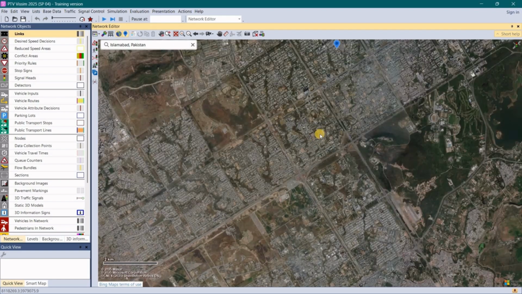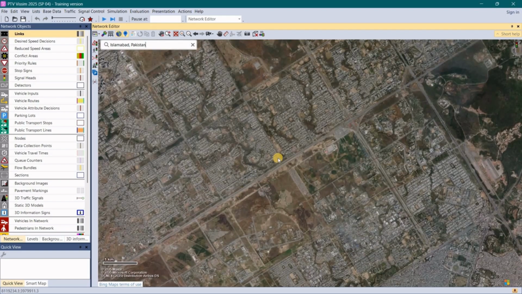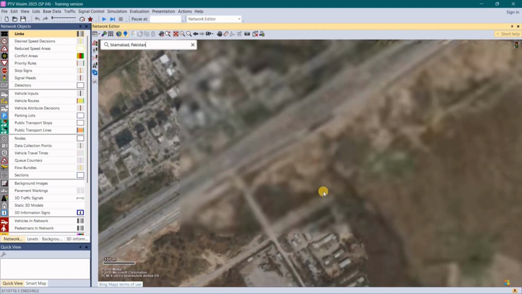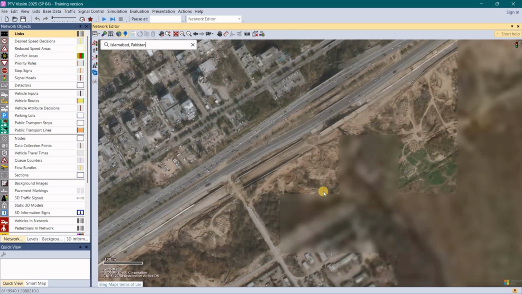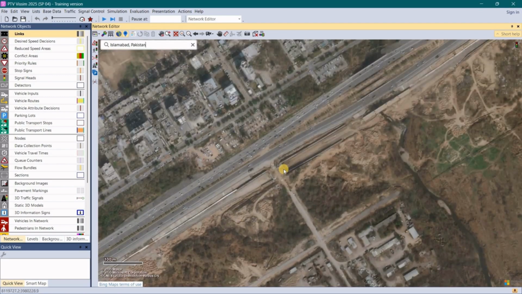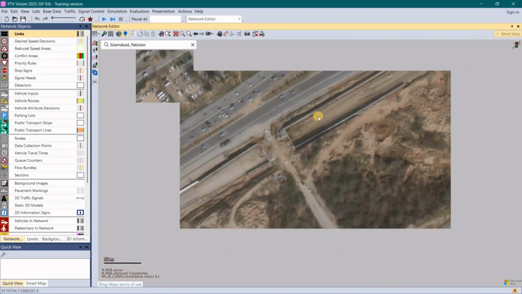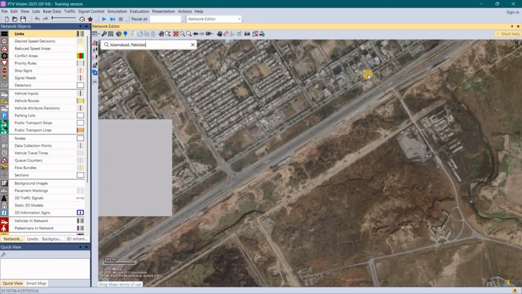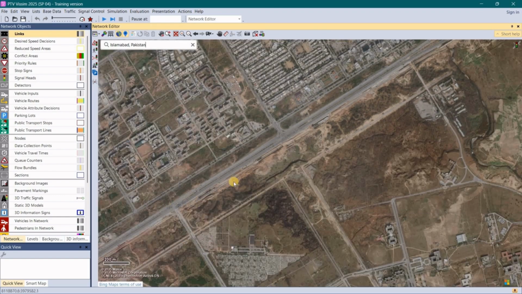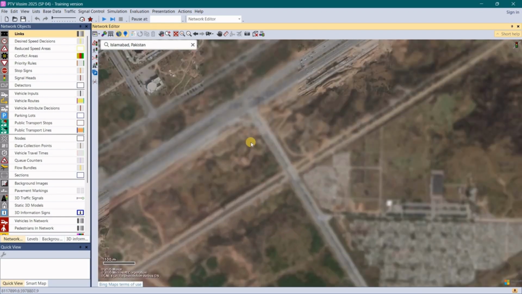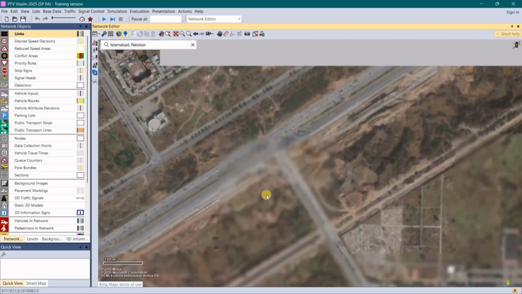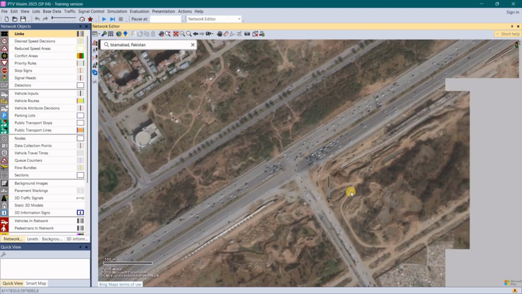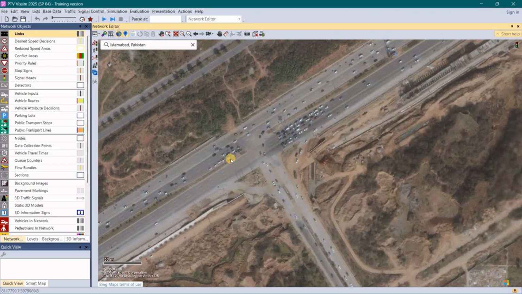If you are not getting the exact location by searching, you can just find the location by dragging. This is the spot where I want to model a 4 leg traffic intersection because of too much traffic here.